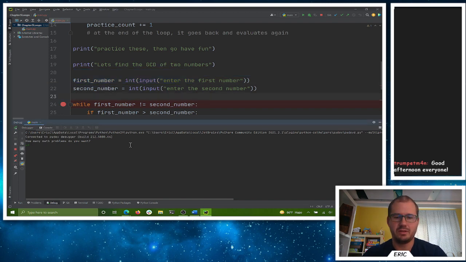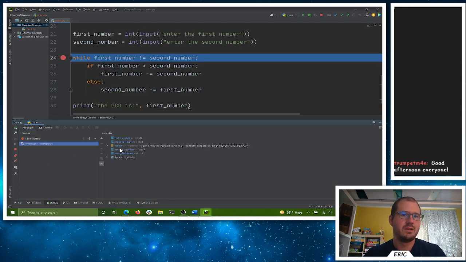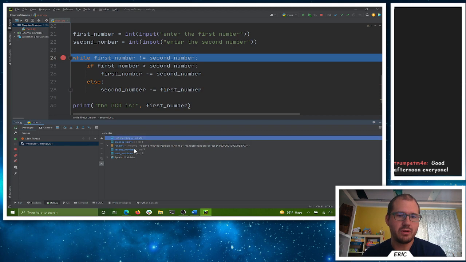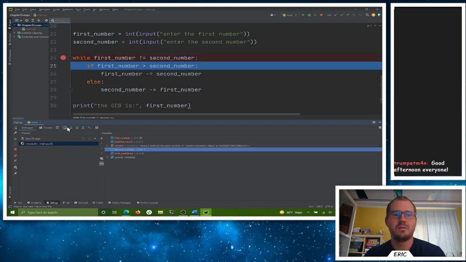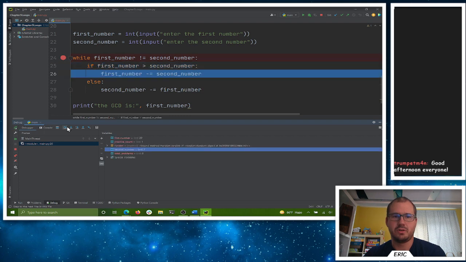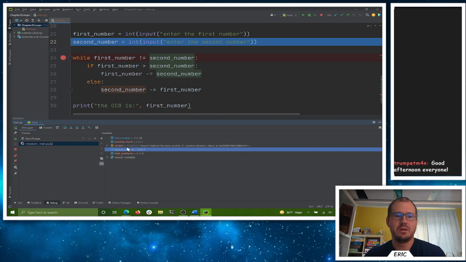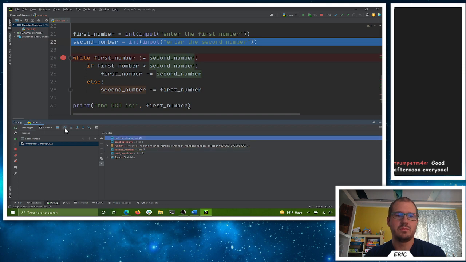So how many math problems do we want? Let's do 0 again. All right, onto the first number. Let's do, how about 29 and 7. So we're going to get the values here. So the first number is 29, the second number is 7. And now we're going to step. So we want to step over. Okay, so first number is larger. So now 29 minus 7 is going to put first number back to 22.